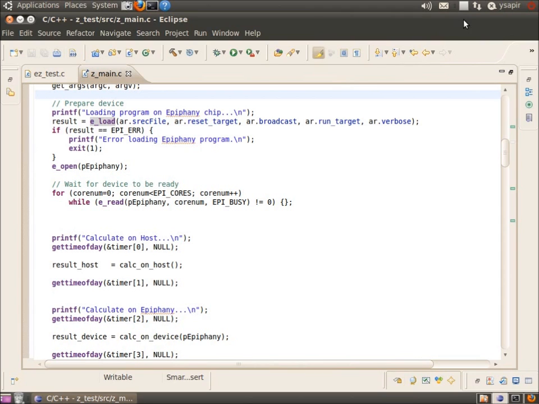speed. This is the main program's code. The main function includes the code that loads and initializes the Epiphany chip with the Fibonacci kernel. Then it starts measuring time using the Linux wall clock, taking the time for the host to complete the calculations and then for the Epiphany to complete it.